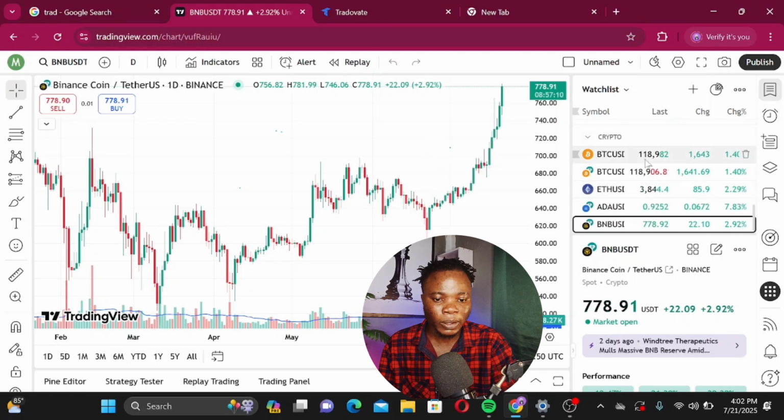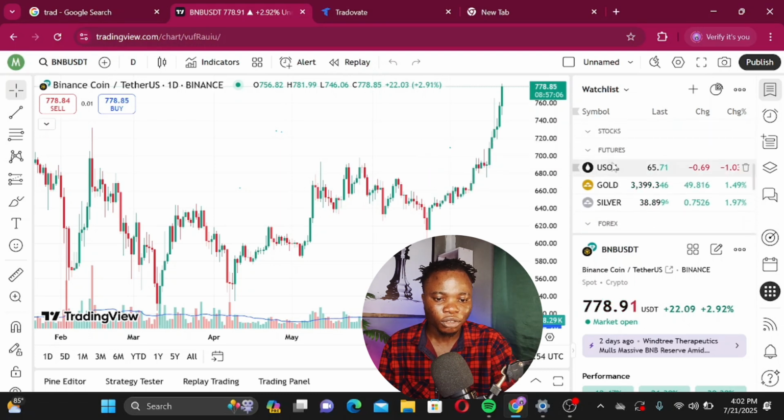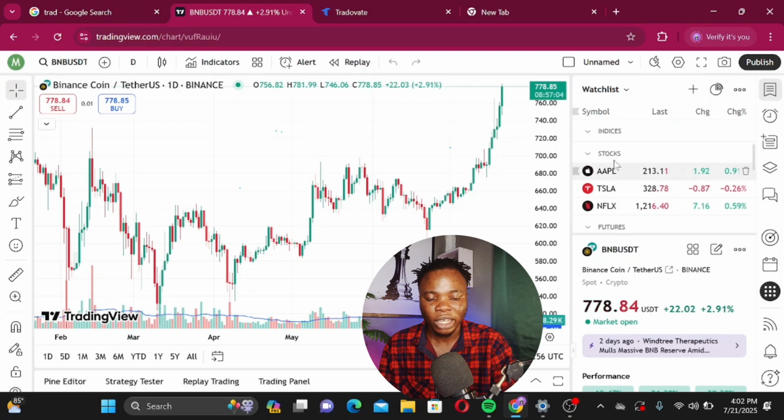If we scroll down, you can see forex. If we scroll down, you can see futures. If you also scroll down, you can see stock. So whichever one you are actually trading, you can add it on. This method works for stock, crypto, forex, and dividends, whatever you are doing. But today we'll be using crypto as an example.